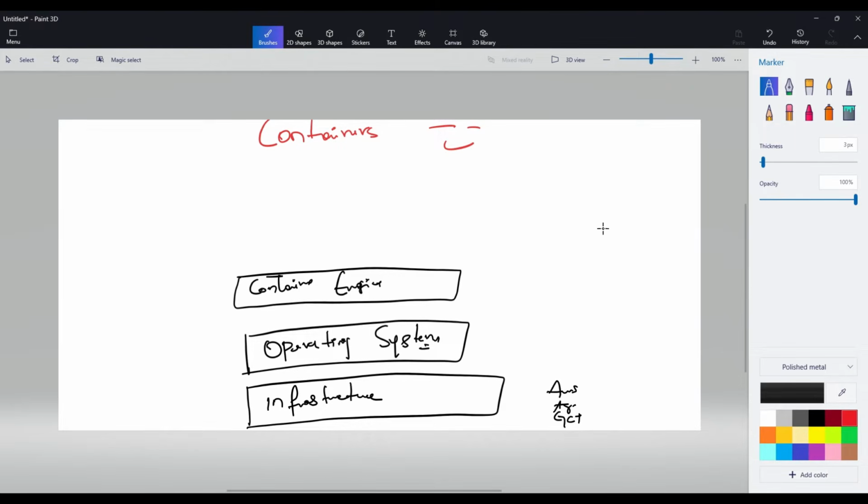Container engine. What were the different types of container engines we have? Docker, containerd, and then CRI-O. Right, these are the different types of container engines.